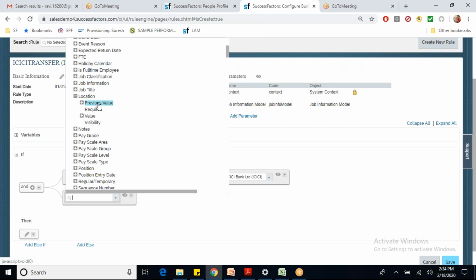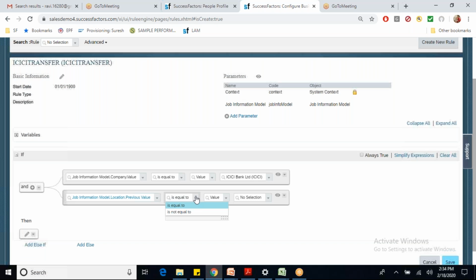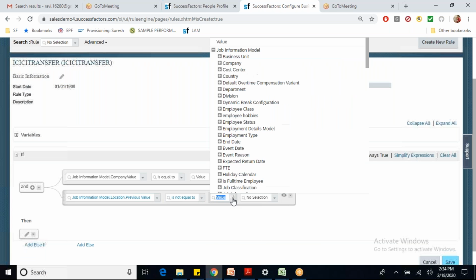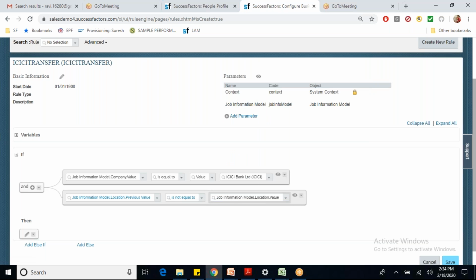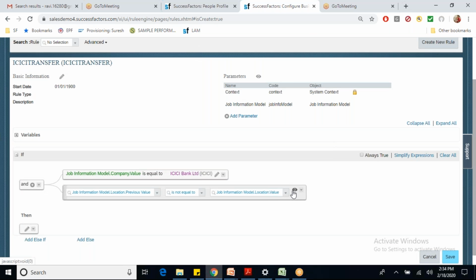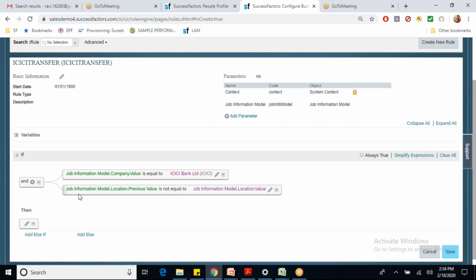Now location previous value is not equal to location current value. Okay, this is done. Now see here, job information model location previous value is not equal to job information model location value. Current value is not equal to previous value.